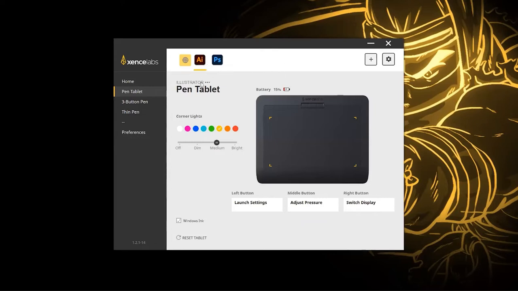You can also change the colors based on the program you're using, which I think is pretty cool. So if I'm in Photoshop, I'll set it to blue. If I want it to be in Illustrator, I'll set it to a yellow color. I keep both of my bright colors.